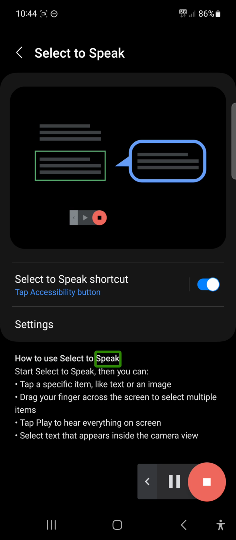How to use select to speak. Start select to speak, then you can.